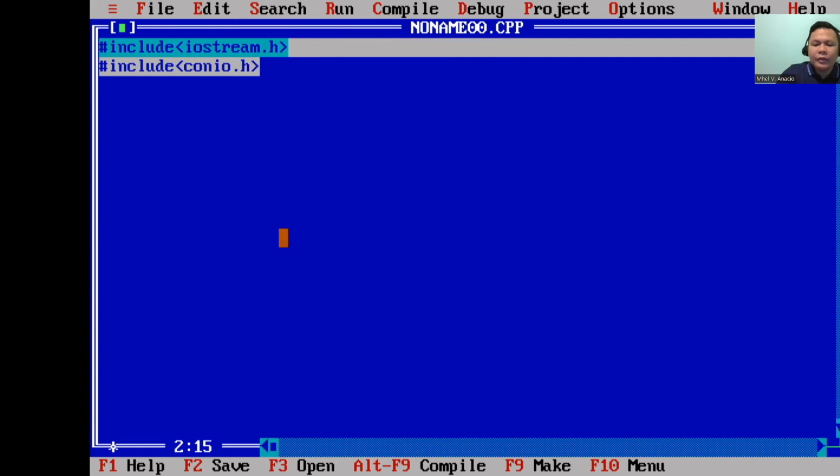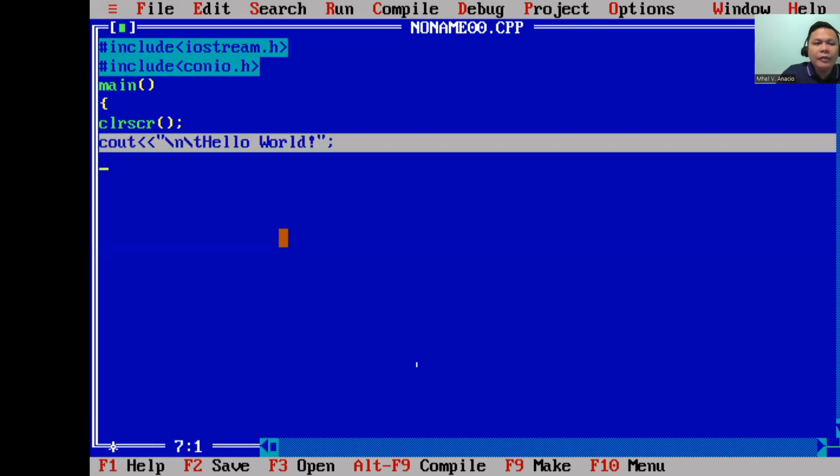Then after that, let's type the main function. Then the curly brace for begin, and then clear screen. Of course, the cout. Hello world. All right. Hello world. Then copy again, Control-Insert, Shift-Insert.